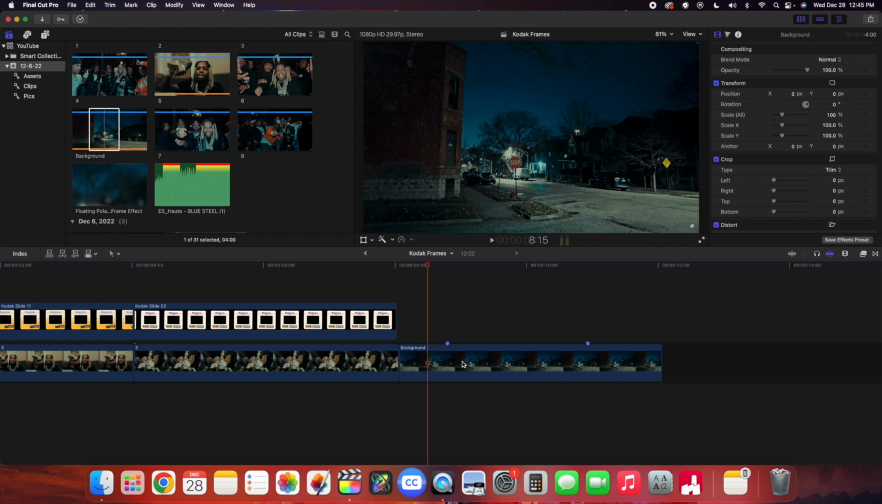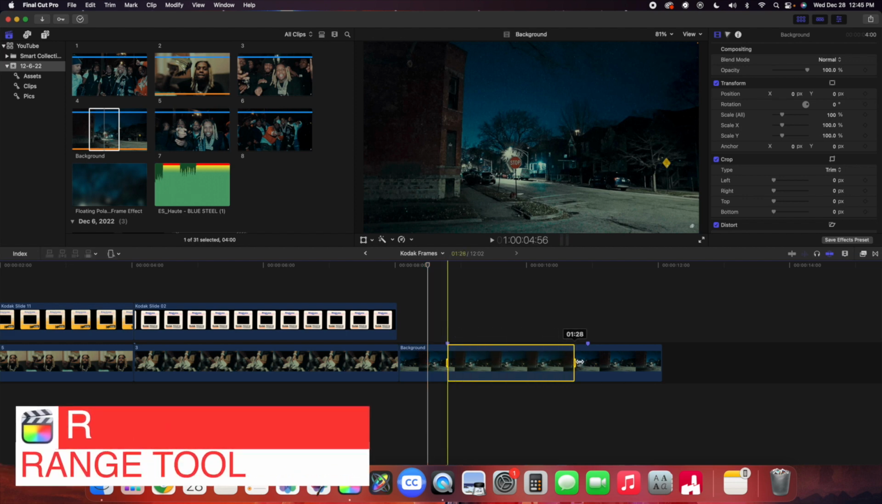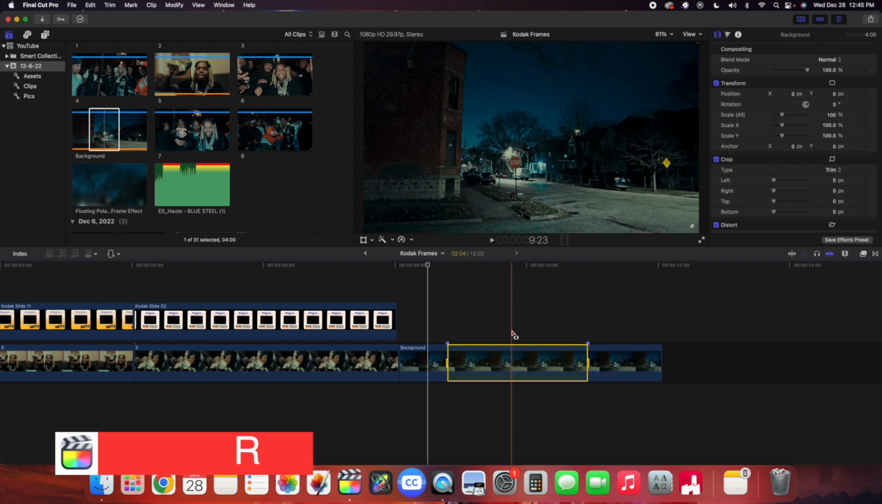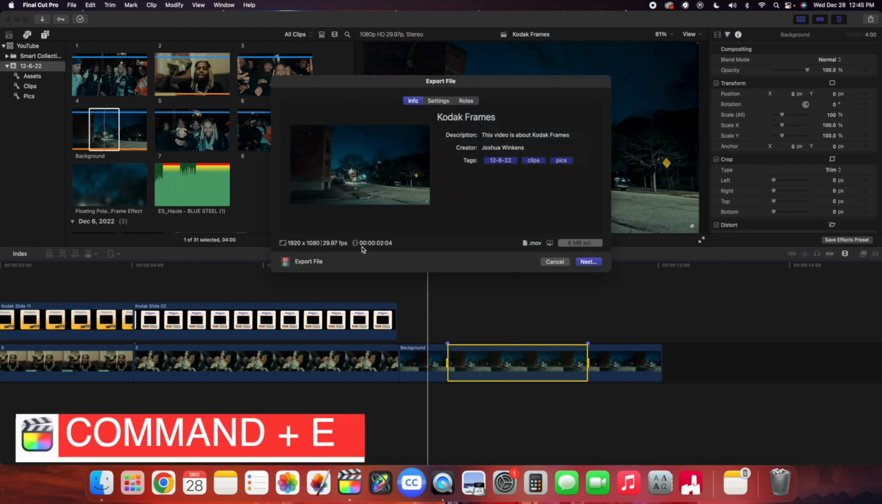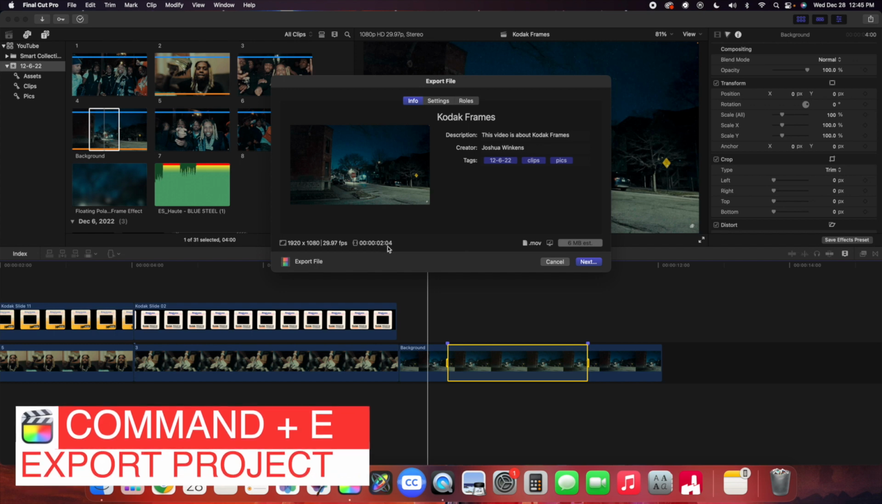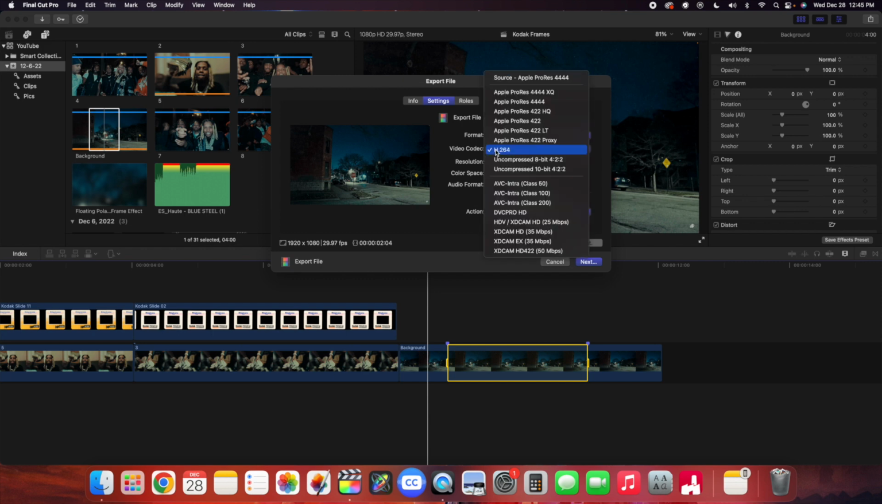So what you do is press the R key, and then just use your mouse and select this section. So if this is the section in yellow, press Command E, and then as you can see, with this little icon, we are only exporting this 2-second section. And if this was a photo, we would just export as a PNG image. Or if it's a video, head over here to settings, go to video codec, and I would probably change the video codec to Apple ProRes 422, like let's say this one.